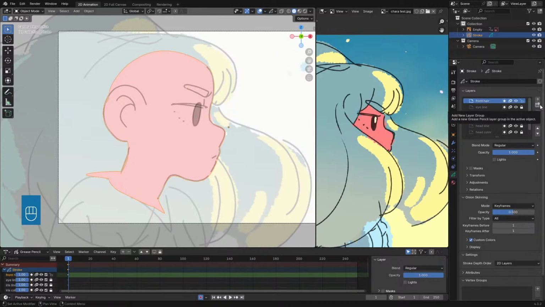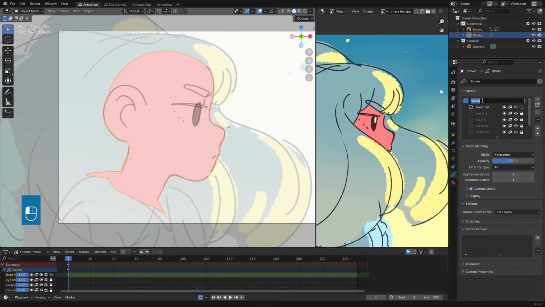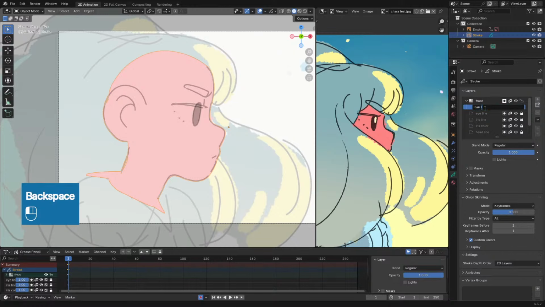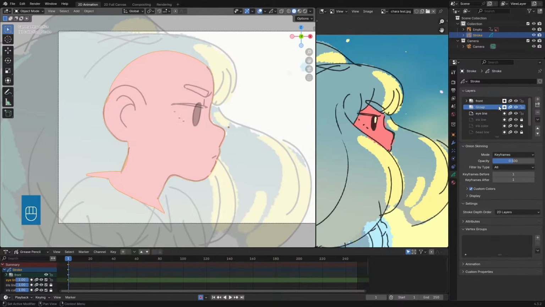Of course, in Blender you have the layer options, so now you can create layer groups. Let's try this. I haven't tried it before. I hope it won't crash. Front, and in front I put the hair. Oh, great! It's awesome. So there is one layer for the middle.